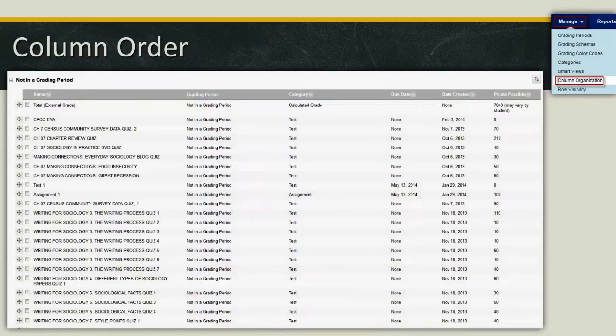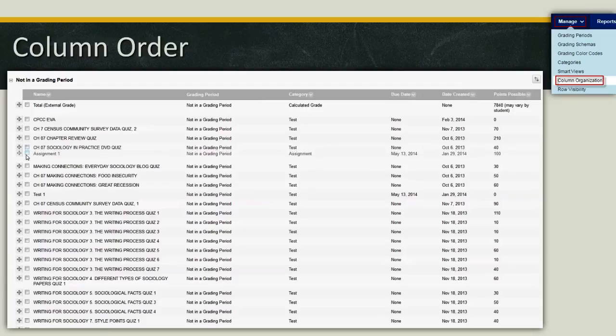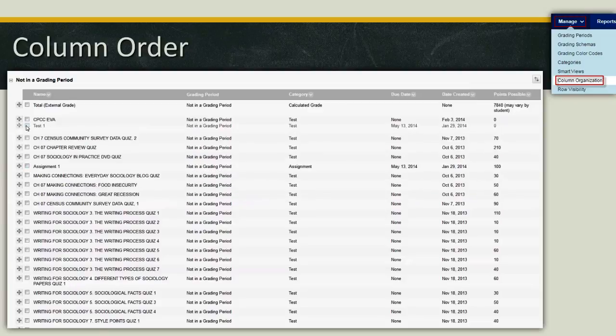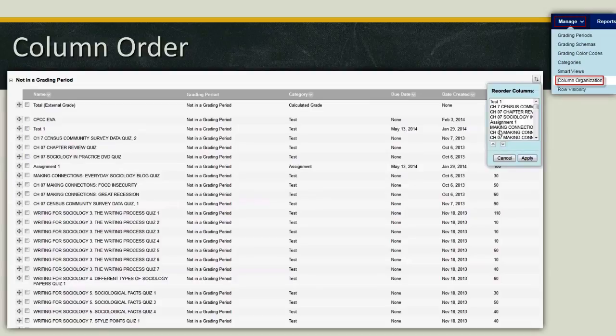From within the Manage Column Organization screen, simply move your mouse over the four-way arrow in front of the name of the activity you want to move. Then click and drag it to the desired location. Right here, I'm going to move this Test 1 up to the beginning after CPCC EVA. Alternatively, use the double-headed arrows in the top right corner. Click, choose the name of the activity you want to move, use the arrows to move it up or down the list, and click Apply.